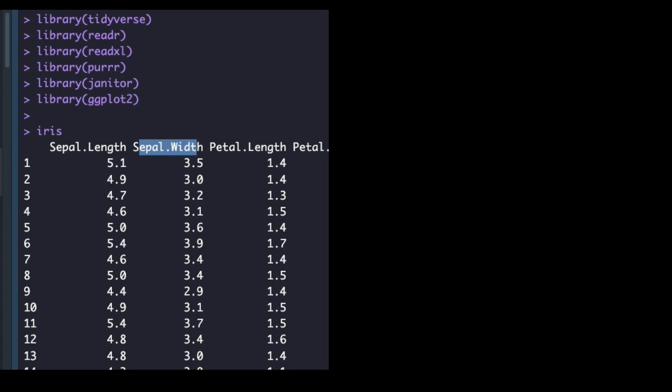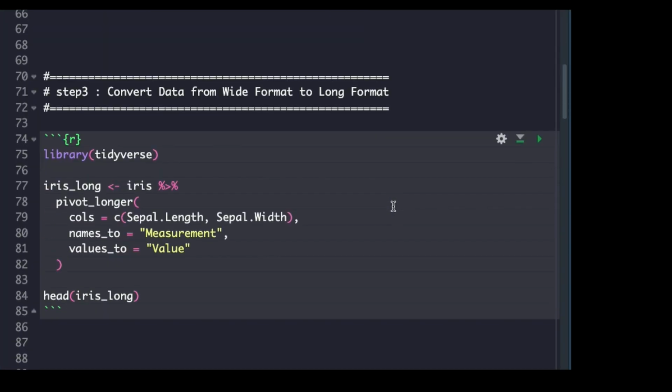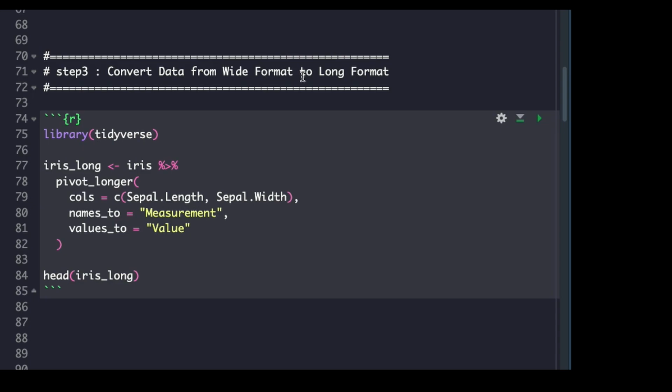After loading the data, we come to our third step, which is converting the data from wide format to long format, because the iris data is in a wide format and we need to change it into a longer format. Here we are using the tidyverse library, which we already loaded, with our iris data and the function pivot_longer. In pivot_longer, we say please select the columns Sepal.Length and Sepal.Width from the iris data and append them. This column holds the group called measurement, so names_to is measurement and values_to is value. It's very simple code.